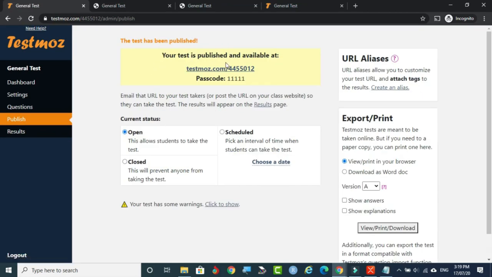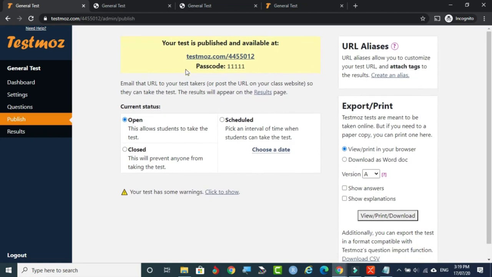The test is published and available at this Testmoz. This is the code and this is the passcode. You can share this with your students so that they can attend the test. It can be copied or shared in any way, SMS, WhatsApp or mail, to the students, and they can attend.